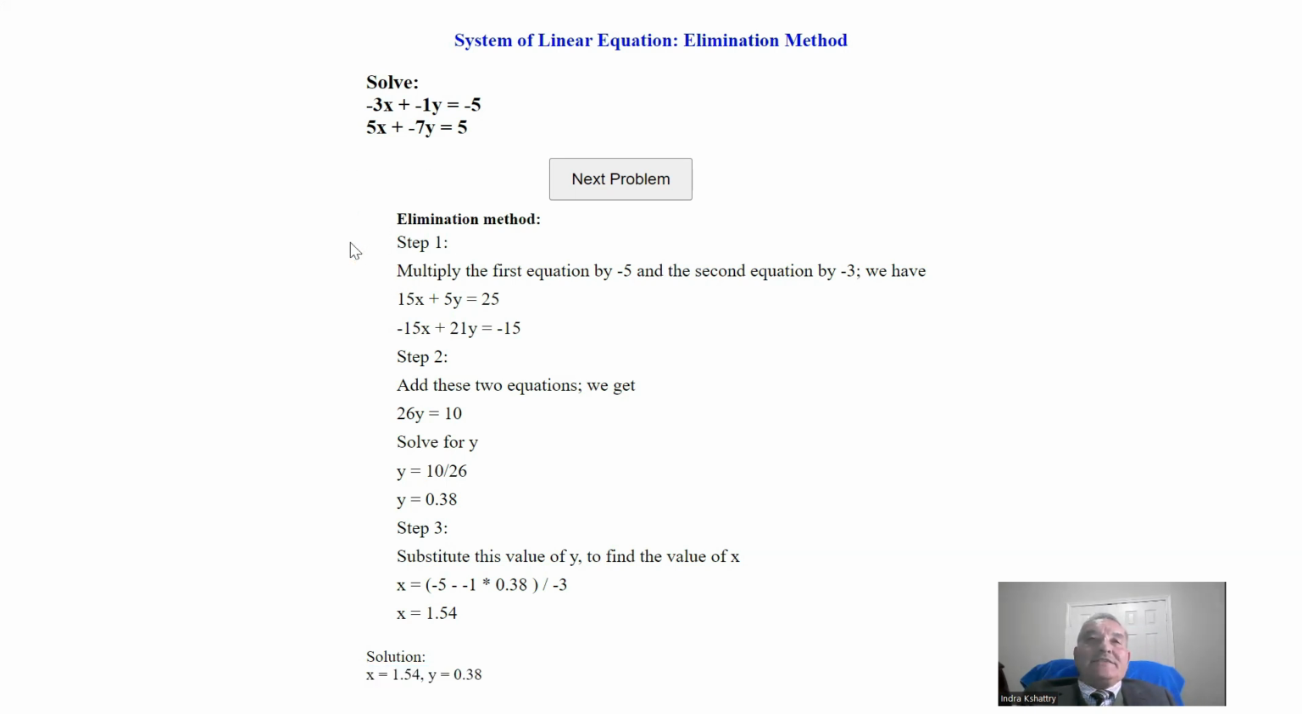Now in the first step, we must decide which variable to eliminate. The name of the method itself is the elimination method. So in this system, we need to eliminate one variable, either x or y. So look at the coefficients of the variables in both the equations. Choose a variable by making the coefficients equal in magnitude but opposite in sign.